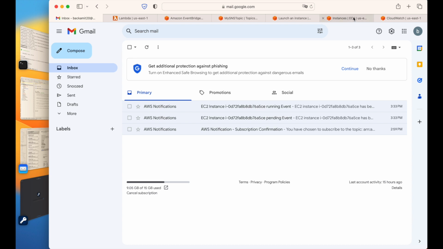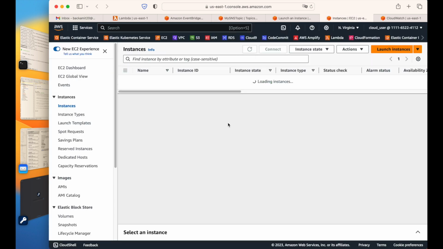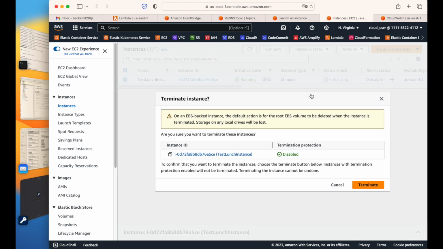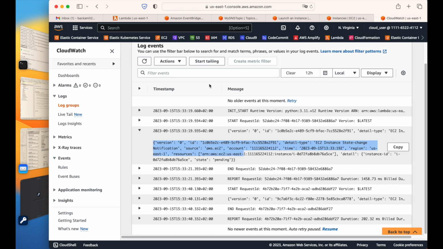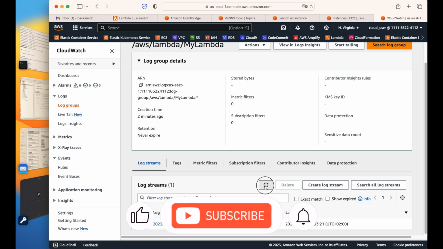Now what we'll do, we go to this particular EC2 instance again, we remove the filter, there is only one EC2 instance. What we do, we check this instance and we will remove or terminate this instance. Let's see what happens. So we selected terminate and I will terminate this instance. As soon as I click on this terminate, let's go back to our CloudWatch logs and let's see if any new logs came in.